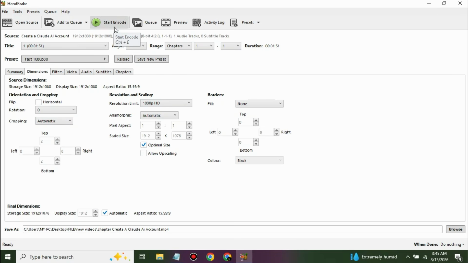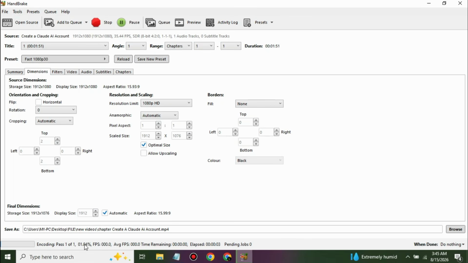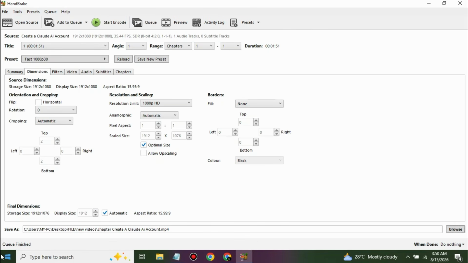When the video is ready, open it in a media player that supports chapters and check the chapter navigation. So if everything is supported correctly, you should be able to jump between the chapters in the finished video. And that's how to add chapters in HandBrake.